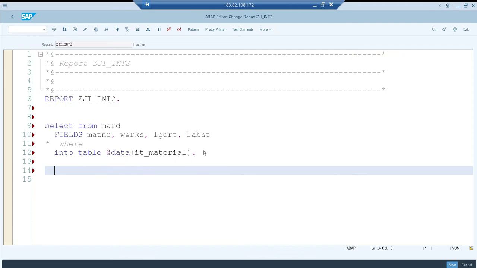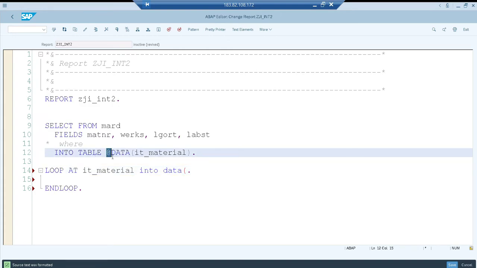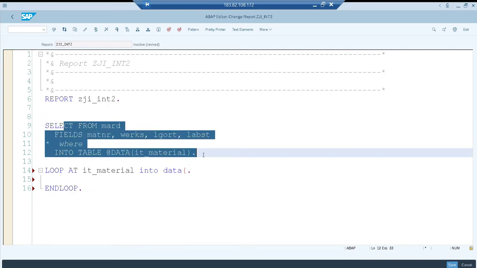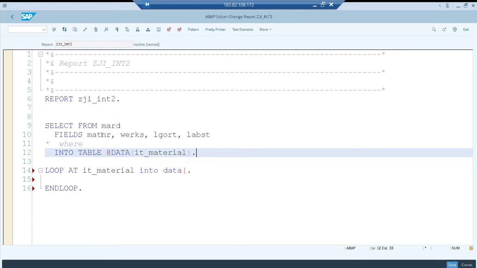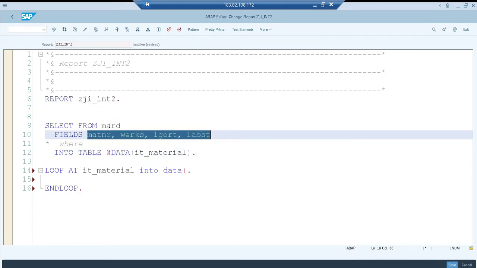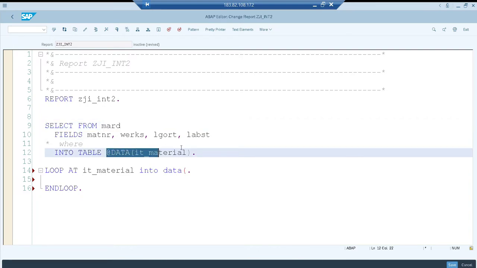So now the first thing I'm going to show you, loop at material into. Here I'm going to declare my work area. Sorry, you don't want to use the at symbol. The at symbol you have to use only in the select statement because you have to tell the database, because select is going to be used only in your database layer. So the database layer should understand the database fields, database objects. Here it is a table, and this is not a database object. IT material is not a database object, or I can say variable, whatever it is.